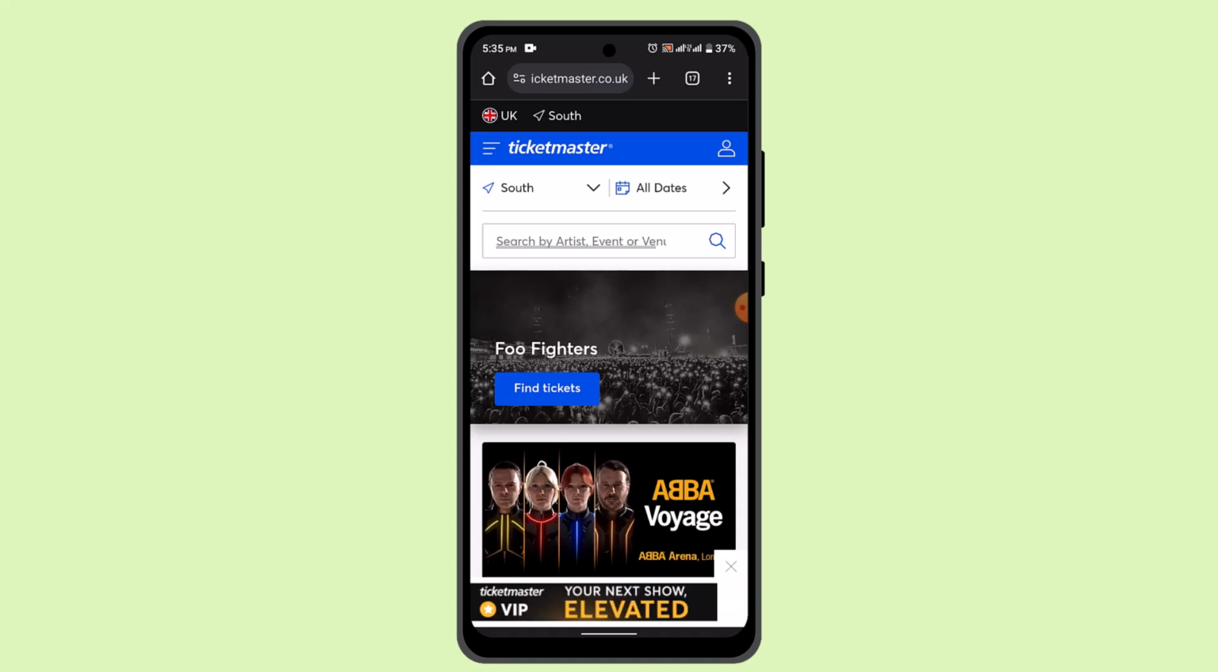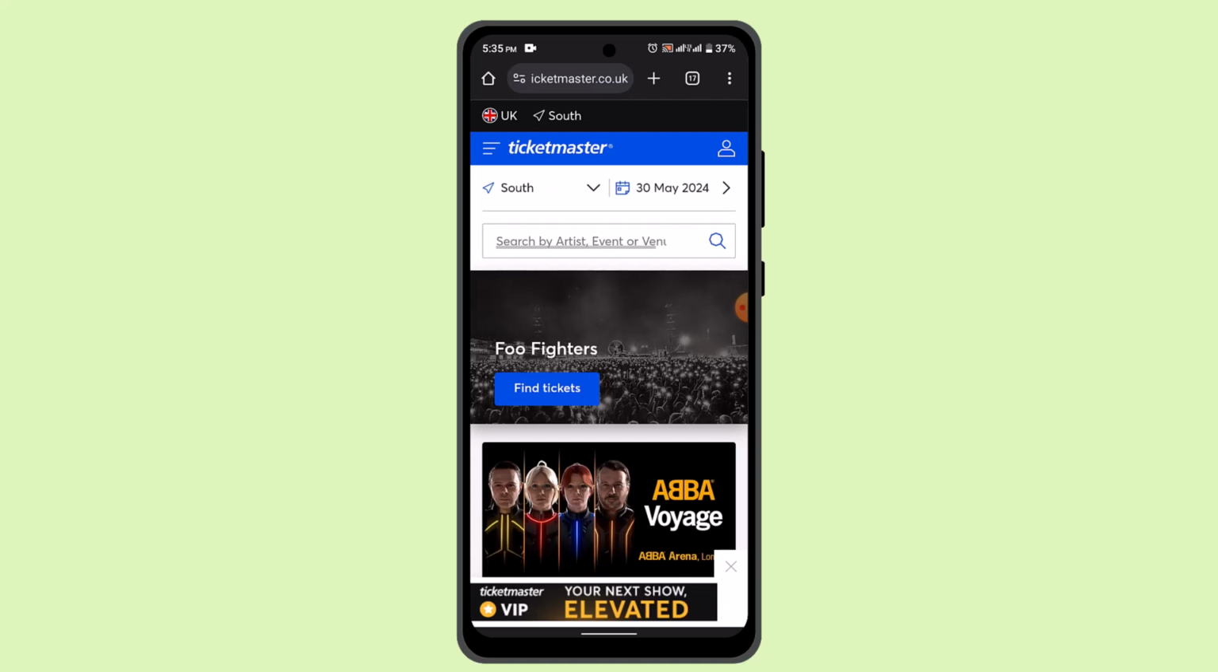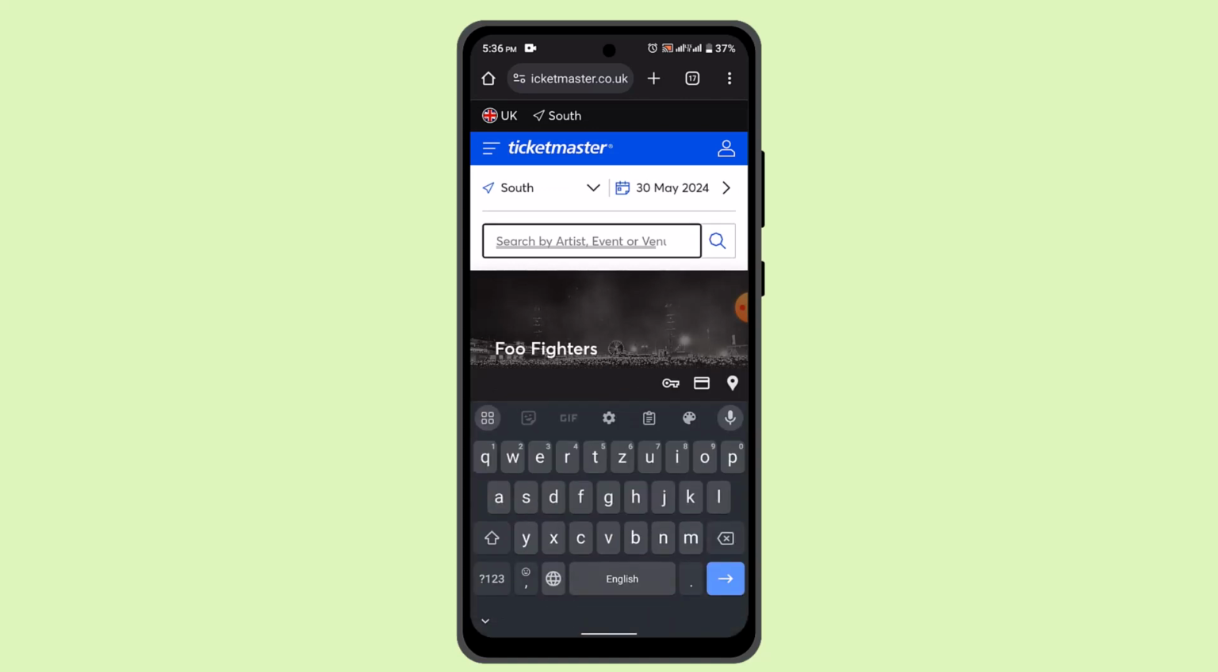When you've finished selecting your address or the location, now you can go to this field that says search by artist, event or venue. Try to select the date as well, and when you select the date, click the apply button and then go to the section that says search by artist, event or venue, and then look for the artist or the event, whatever sort of thing comes to your mind.